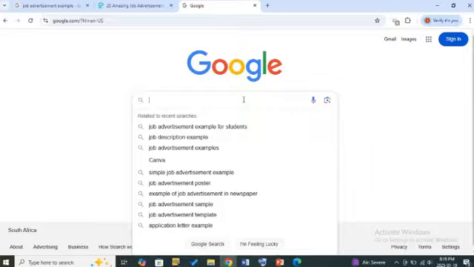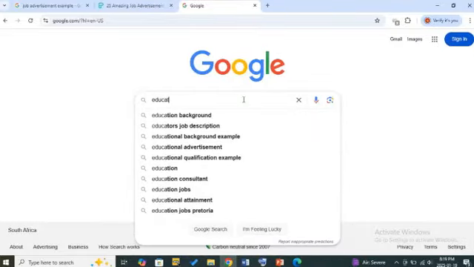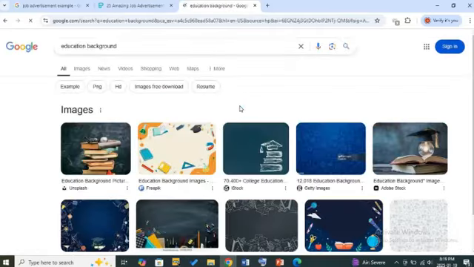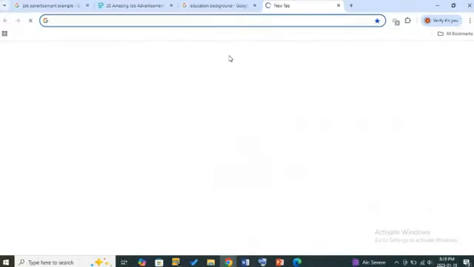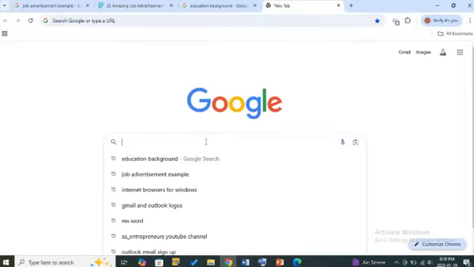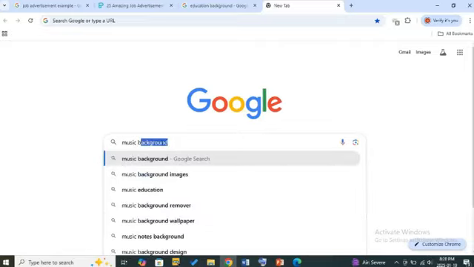For example, here we are going to search for education background. We are getting our search results for education background. And if, for example, on another tab we want to do something different, we'll do another search, for example, music background.